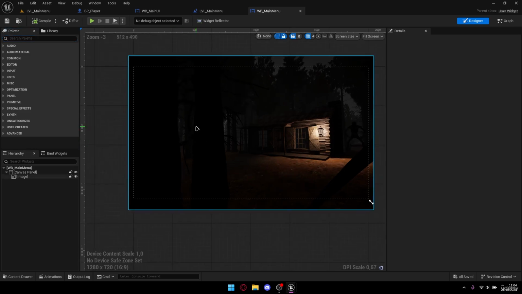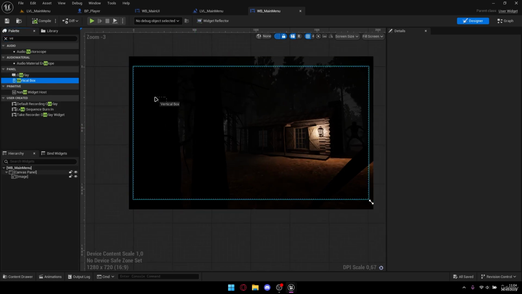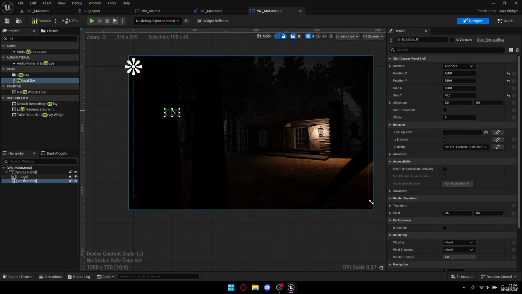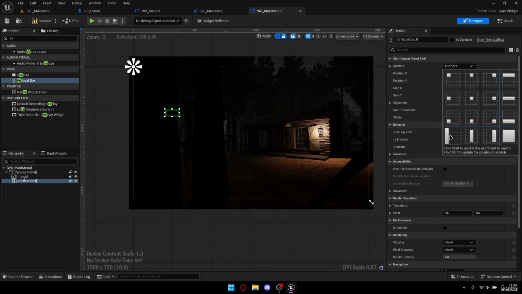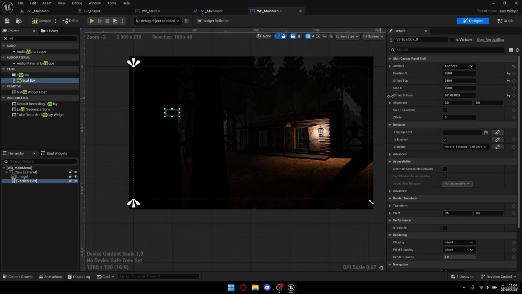Okay, so let's see how we can create these buttons. First of all, I will grab vertical box. This vertical box is like a box that we can place different things vertically. So we will anchor this vertical box to the left side, just like this. As for the position X, I will do 50, so it's slightly off the edge.